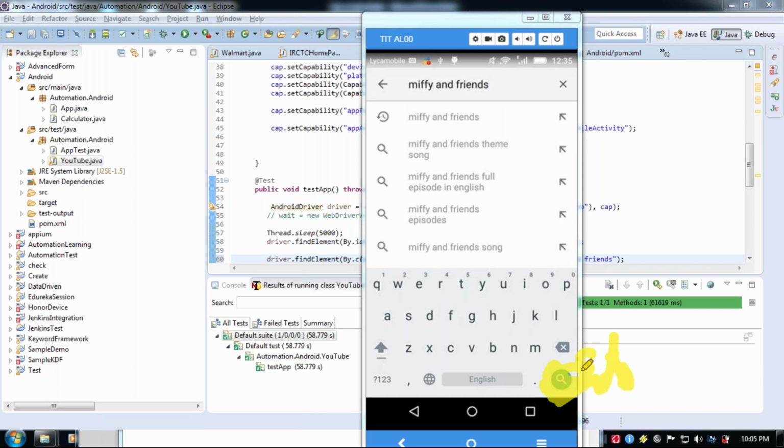So in this case, I will not be able to interact with this element using the UI Automator Viewer. Rather, I should use some other function in order to do this. Let me show you why. Let me open the UI Automator Viewer.